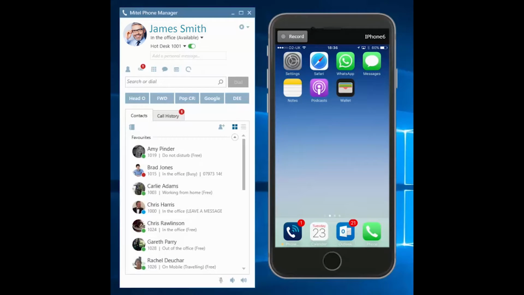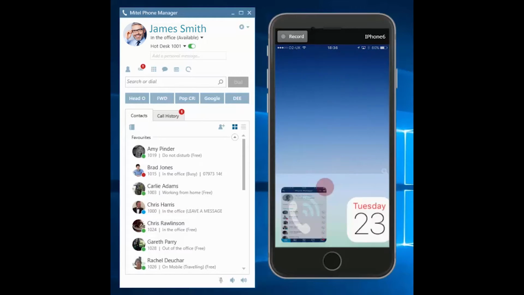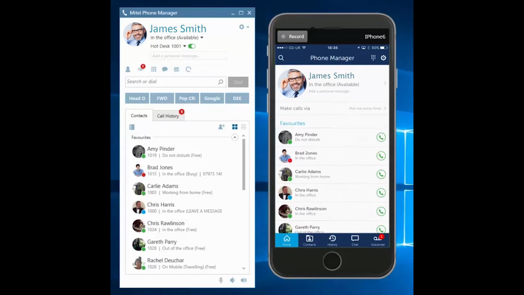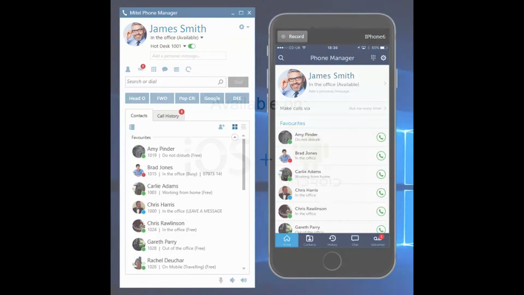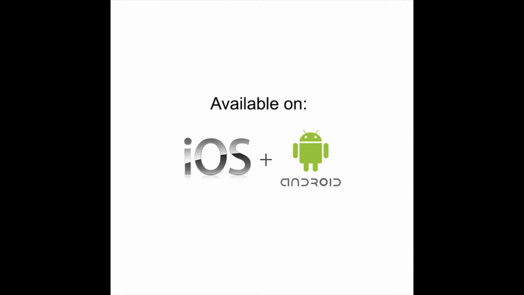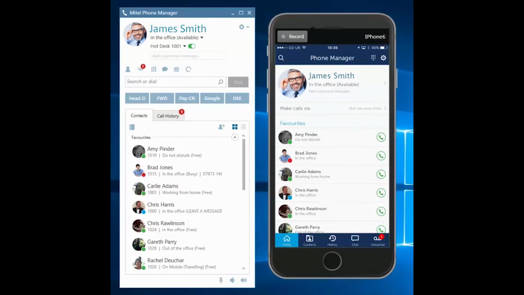Phone Manager Mobile has been designed to enable you to benefit from the Phone Manager feature set you've become used to when you are in the office, when you are out of the office on your smartphone. Compatible with both Android and Apple smartphones, the app is intuitive and easy to use. Phone Manager Mobile keeps you productive and contactable whilst you're on the move.